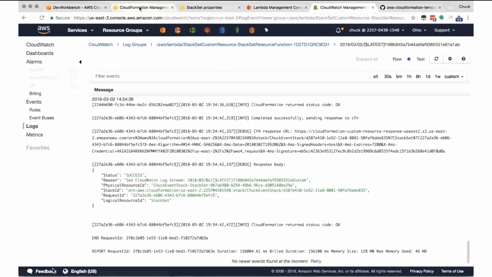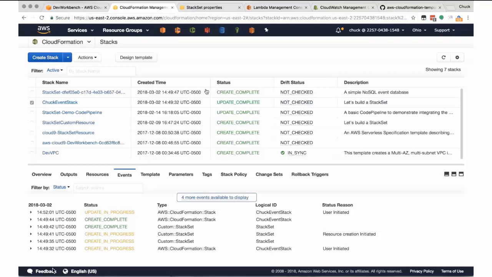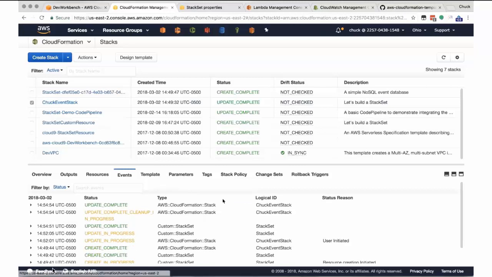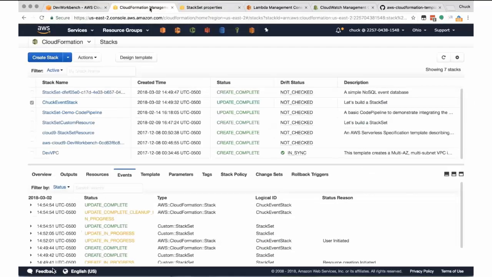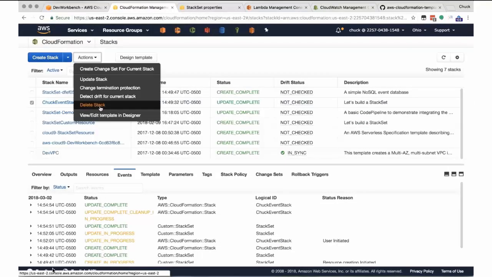So the last thing we're going to want to do here, let's see, we'll just make sure that that all looks good. Sure enough, looks good here. Looking at our StackSet, everything looks good here as well. So the last thing we're going to want to do is delete our StackSet. So we're going to go over here on the CloudFormation side, and we're going to delete our CloudFormation stack.